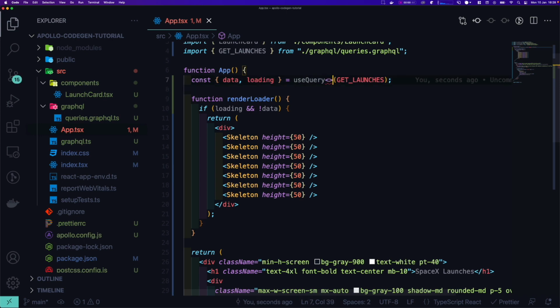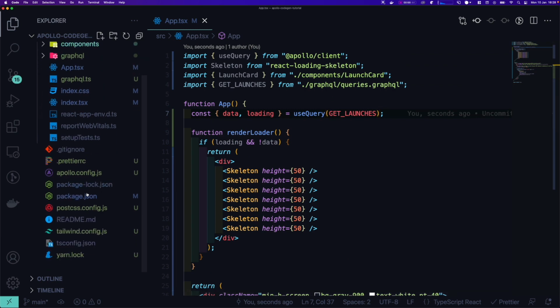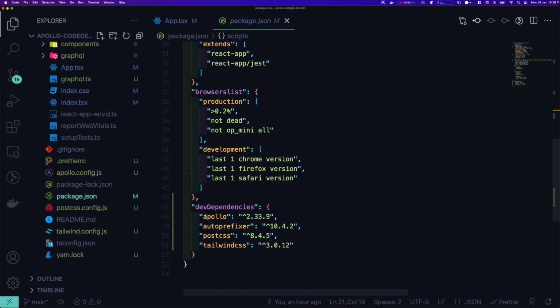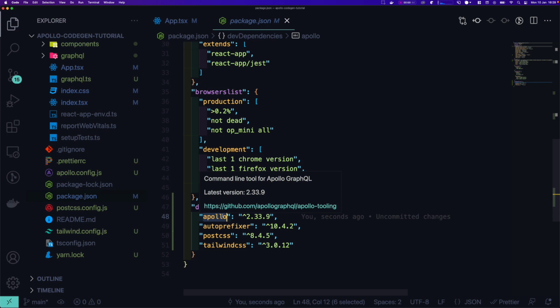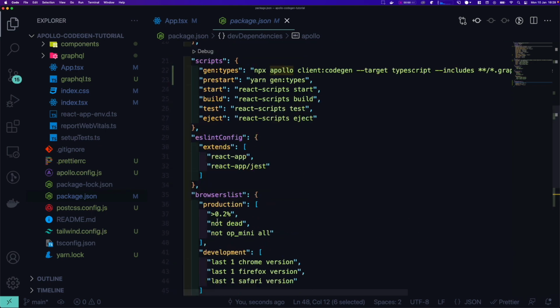To do so, we have a tool called Apollo Codegen, right? So it is installed here in the dev dependencies, and just make sure that you have Node.js version 16 and not 17, because it does not work with the latest 17 version. Until it's fixed, we just have to wait, guys.